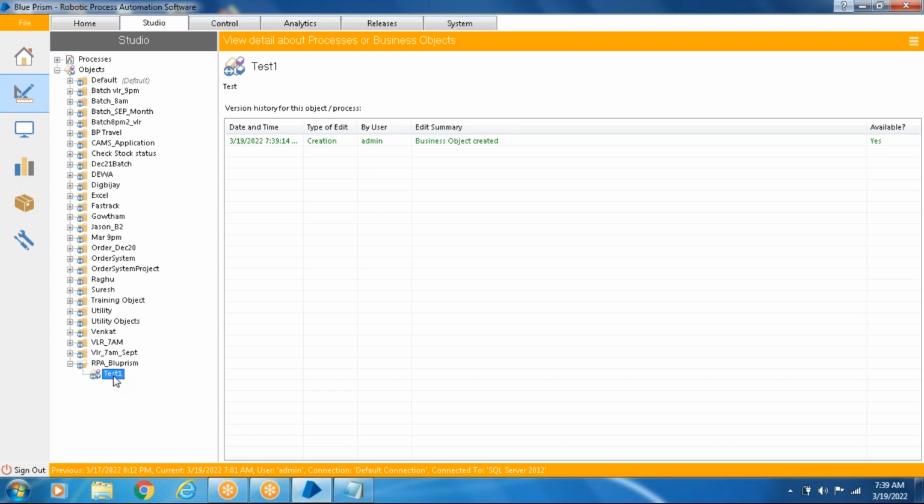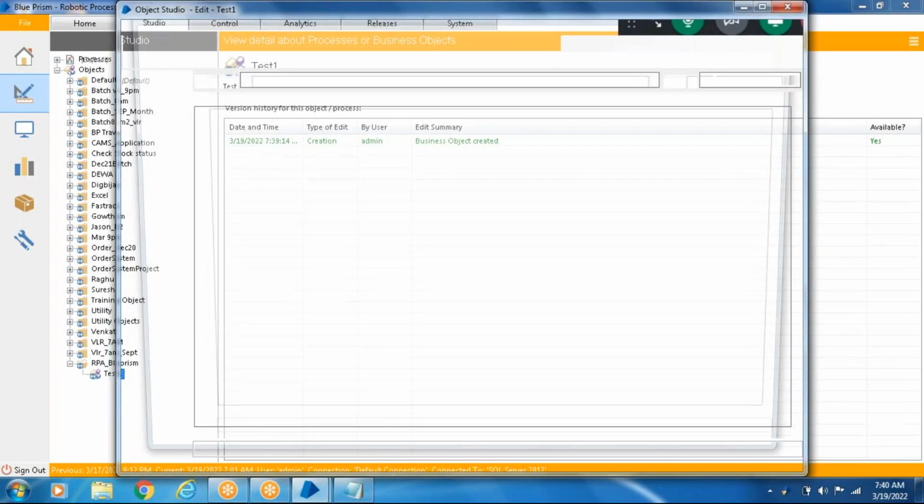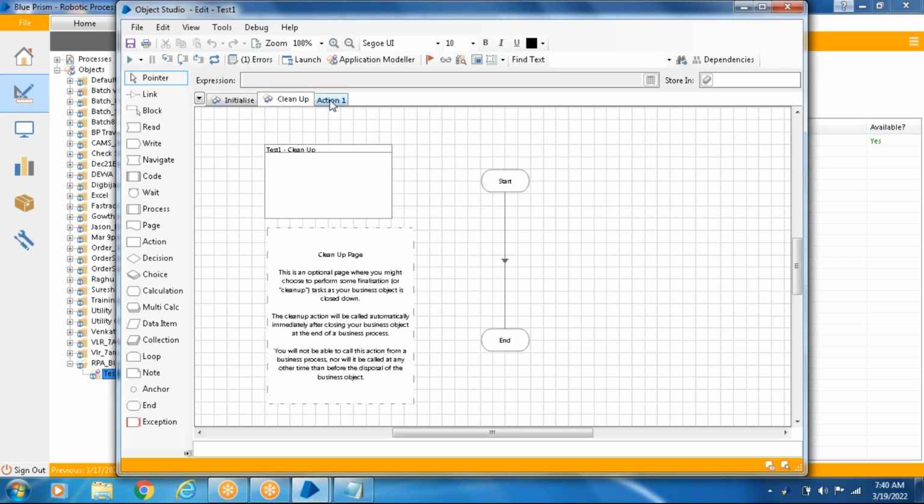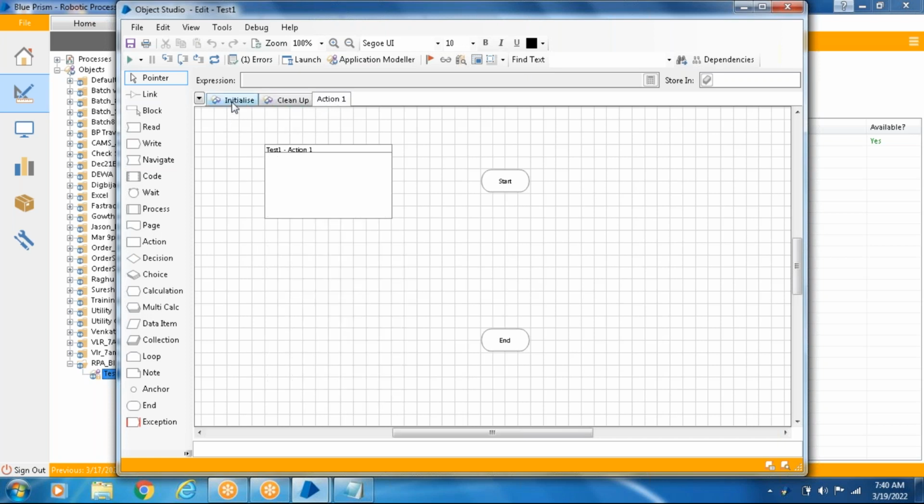So after it is created, what we have to do is just double click on it. Now what I did is I double clicked. Okay, so just double click on it. So as soon as we double click, what do we see in it? So by default we have 3 pages. So this we call a page. This we call a page. This we call a page.